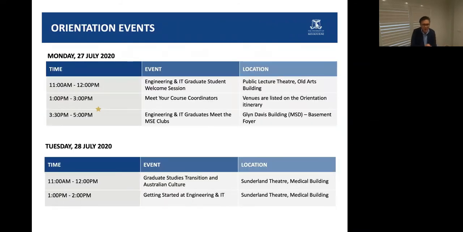So a bit of information about what's going on today. From 11 to 12, we have an engineering IT graduate session. It used to be in the public lecture theater or arts building. Also from 11 to 12, you will meet your course coordinators. If you are back on campus, you will be going to a particular venue. And between 3:30 and 5, you will have an opportunity to meet graduates from the MSE clubs. Again, if you're back on campus, it will be in a physical building.